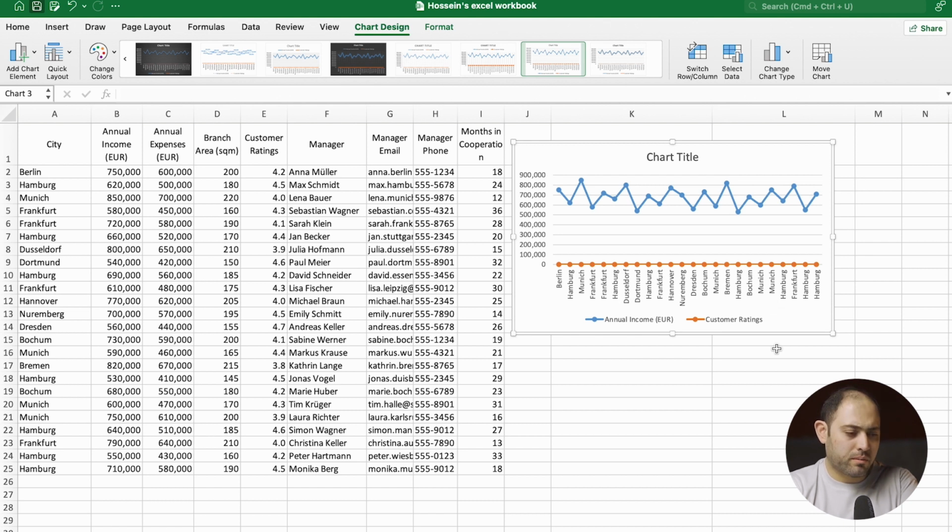Now, do you notice a problem? Yeah, they're all on zero, aren't they? Well, that's because when we're talking about income, we're talking about the hundreds of thousands of euros, whereas when we're talking about customer ratings, we're talking about values like 4.2, 3.1. The maximum value is 5. So this isn't going to work for us.